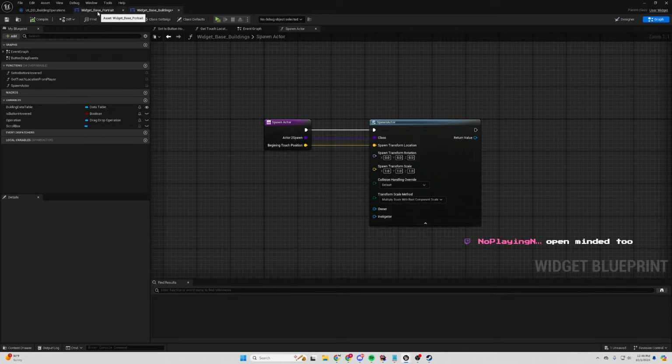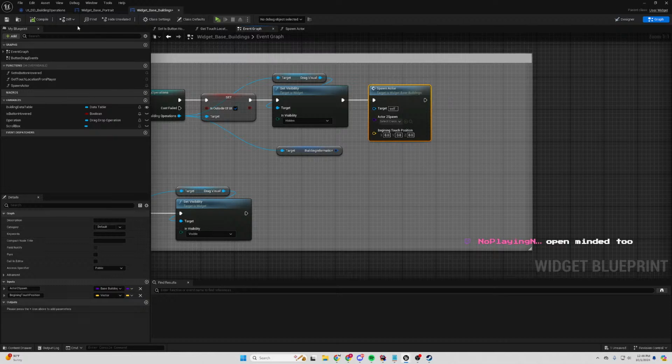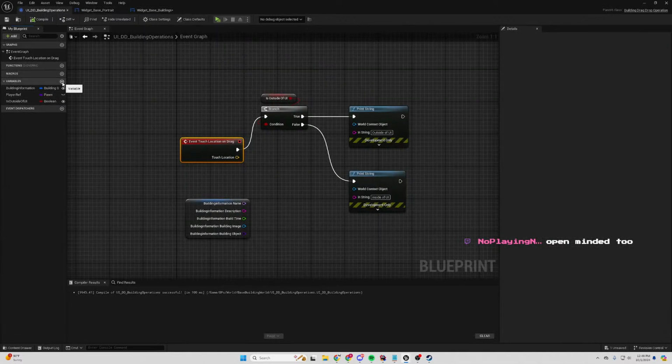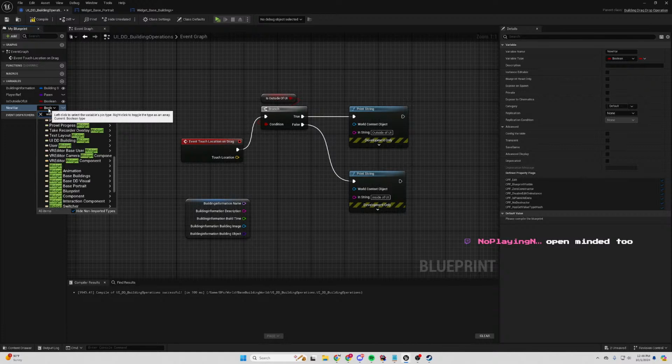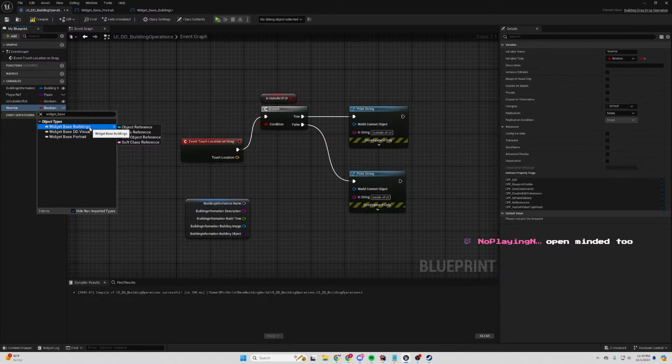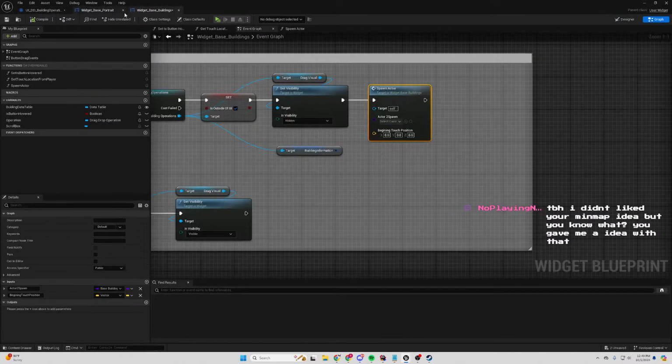All right, so in here, let's get out of this really quick. Actually, it's in the operations. We're going to have to create a... what is it? Widget base building object reference. Actor owner. We're going to have to get this and call a function on it, but we're going to have to make that function.